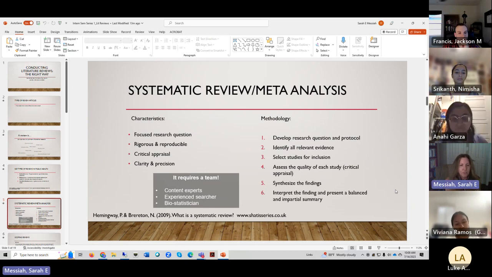So, characteristics of this level of review: a very focused research question, and typically it is one question only and not several, because depending on the question, the scope can be huge. If you said, for example, in my field, what is the effectiveness of childhood obesity prevention interventions in early childhood?